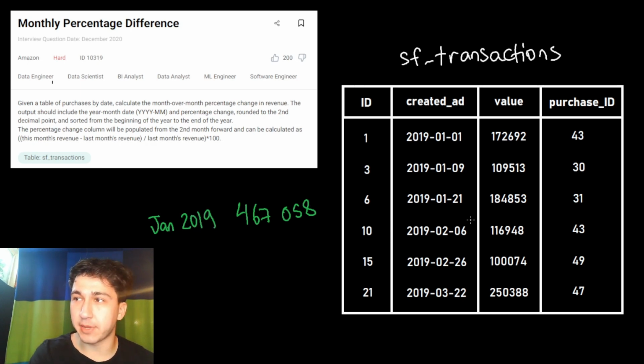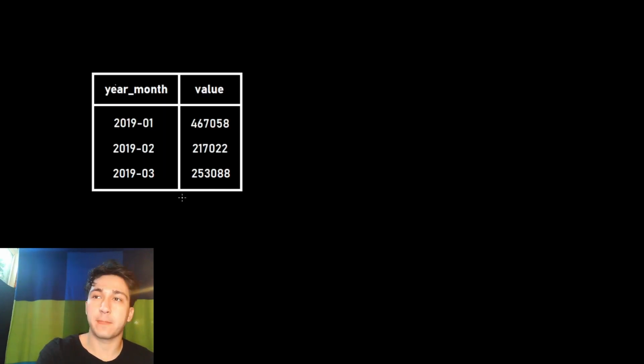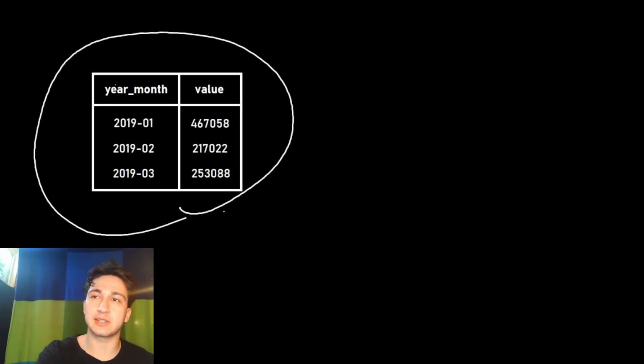Okay, let's check the next month. We have 2 transactions the next month, and they made this much money. That adds up to $217,022. And then our last month, we have 1 transaction in March of 2019, and it made the company this much money. So we will add that as the company's total revenue in March. Okay, so I just redrew the table so it looks a little cleaner.